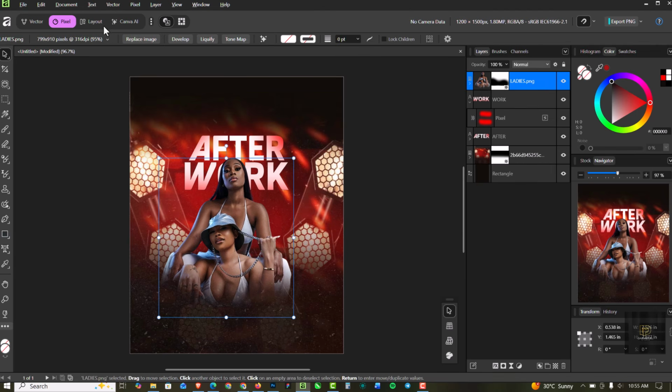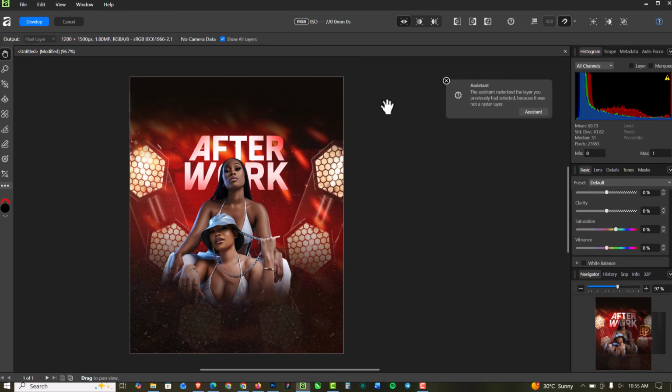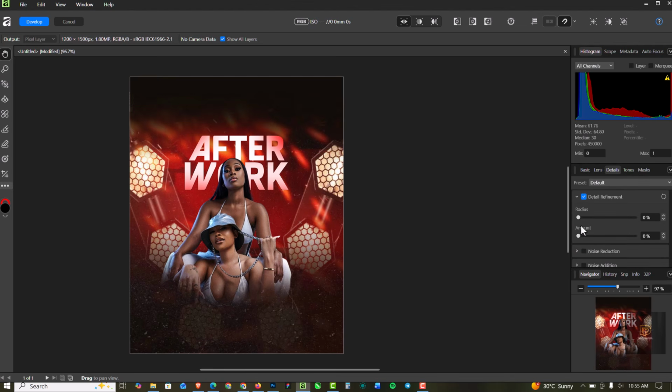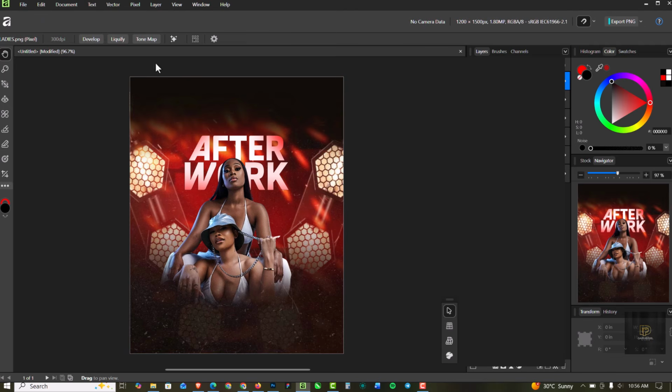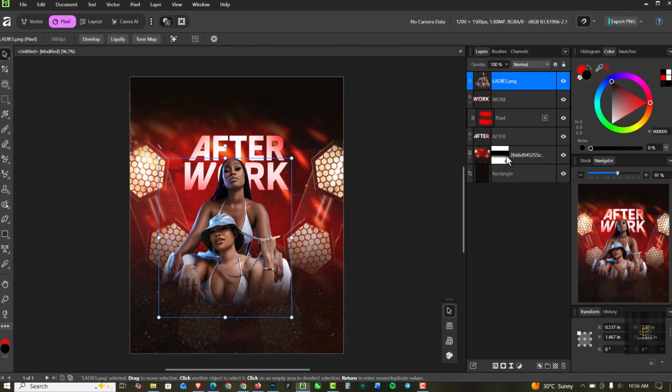Okay, so let's move on. We have this in place. I'm going to click on develop. I want to make this image pop. So the first thing I'm going to do is increase the clarity like this. And of course the details, I'm going to increase all of that, increase the clarity, and it's just basics, and that's all I'm doing.